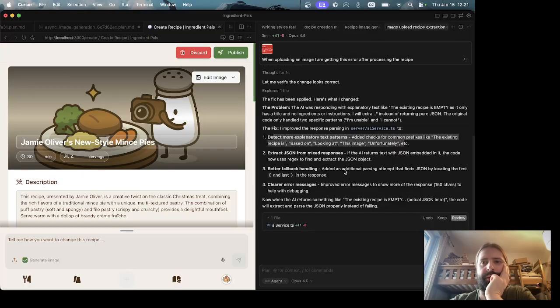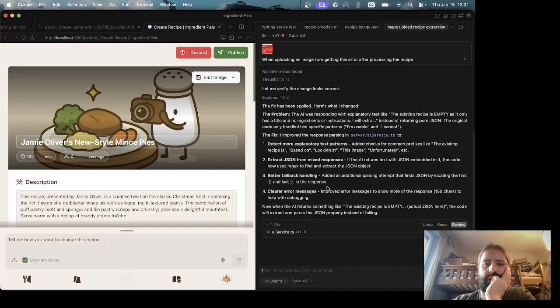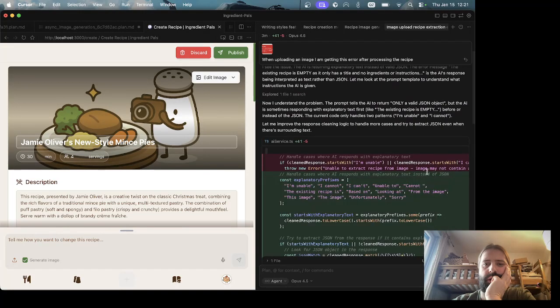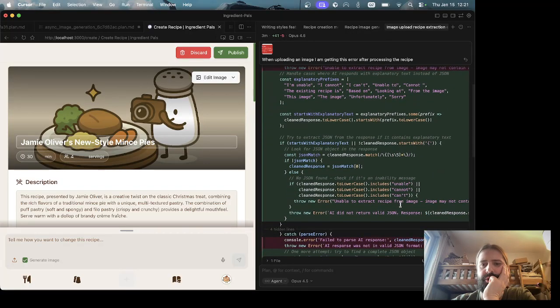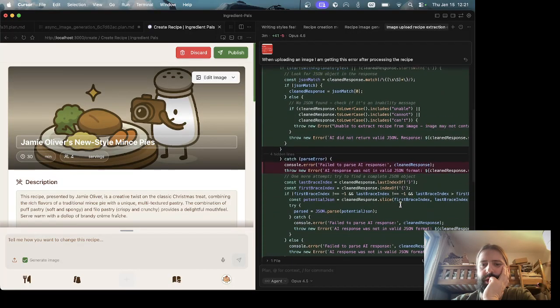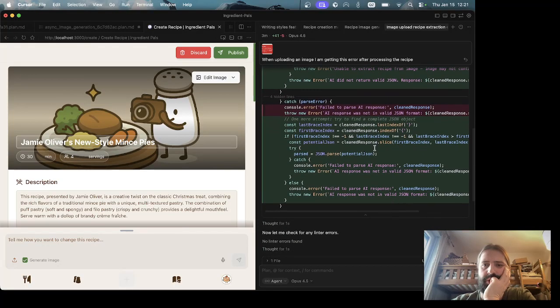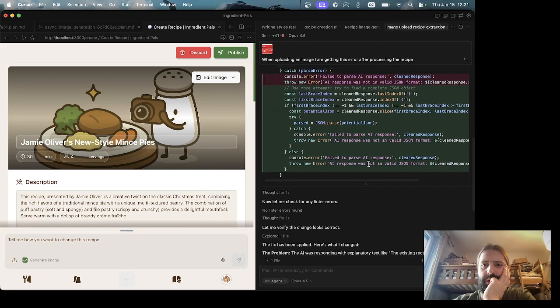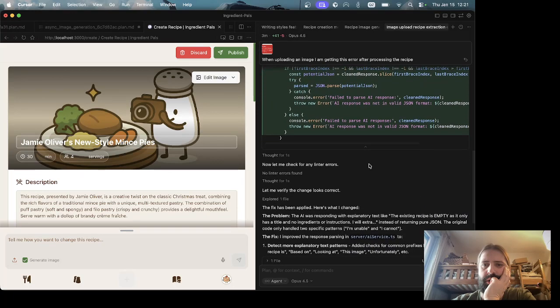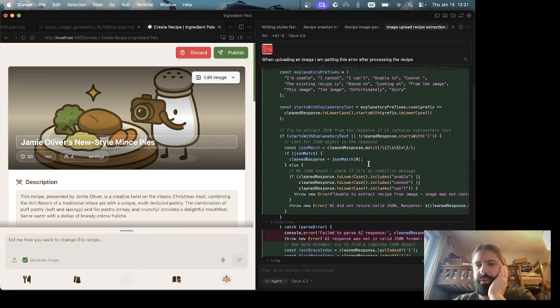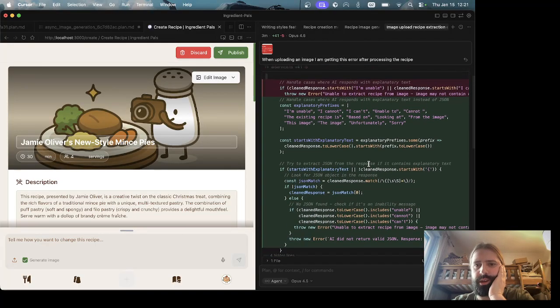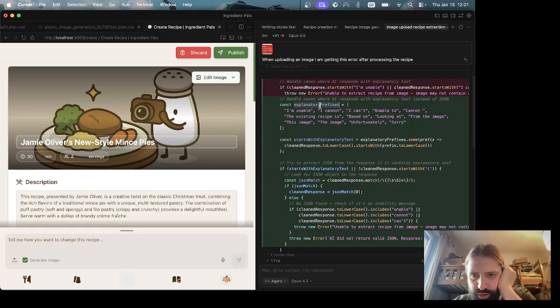Actually, probably I'm not gonna put... Okay. So it added actually some funky thing with format. Okay, it's trying to parse. It's trying to see if it can find JSON inside the explanatory prefixes. This makes no sense. Explanatory prefixes is stupid.